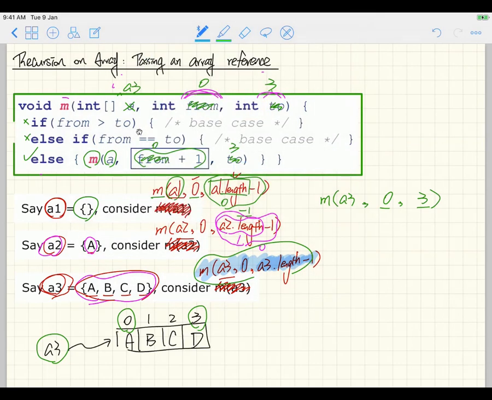Let's use blue. From here, we'll get the same method, and we also give A3. So we're talking about just the same array. Don't create any new one. But now, rather than having 0, we're going to have 0 plus 1 over here. So we're going to get 1, and then 3. So now we're really considering just this range, from 1 to 3. Now, how do we handle this particular recursive call? Well, is it a base case? Not really.